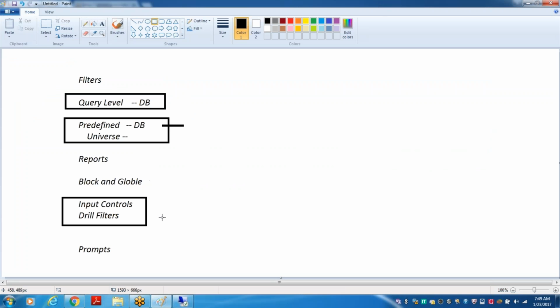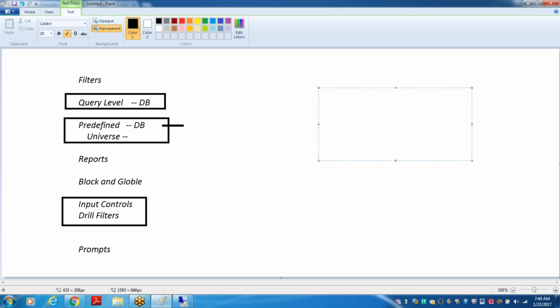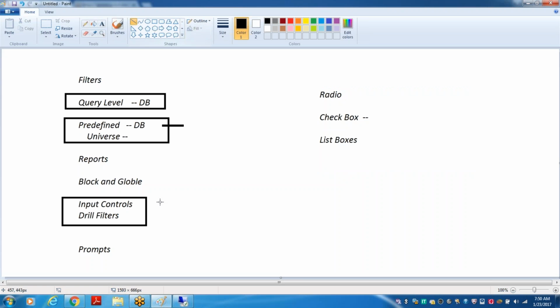Okay. Now talking about input control. Sometimes a user will ask, I want to have a radio button in my report, or I want to use check boxes to select multiple values, or I want to have list boxes. If a user requests this kind of requirement, we have an option: using input controls, we can use radio buttons, check boxes and list boxes.